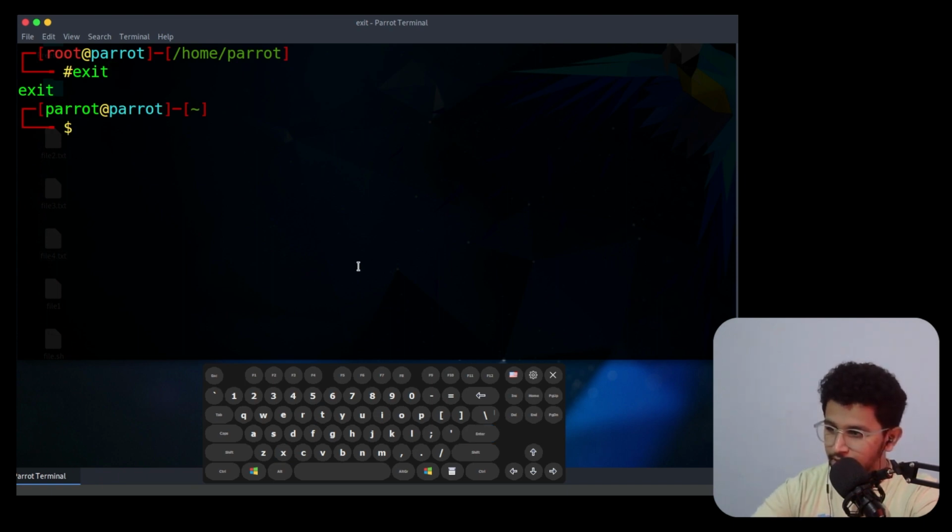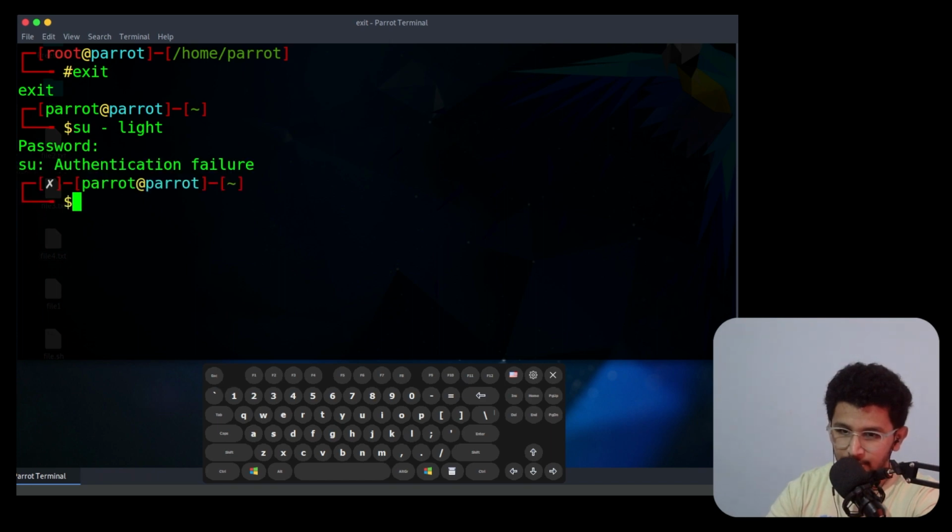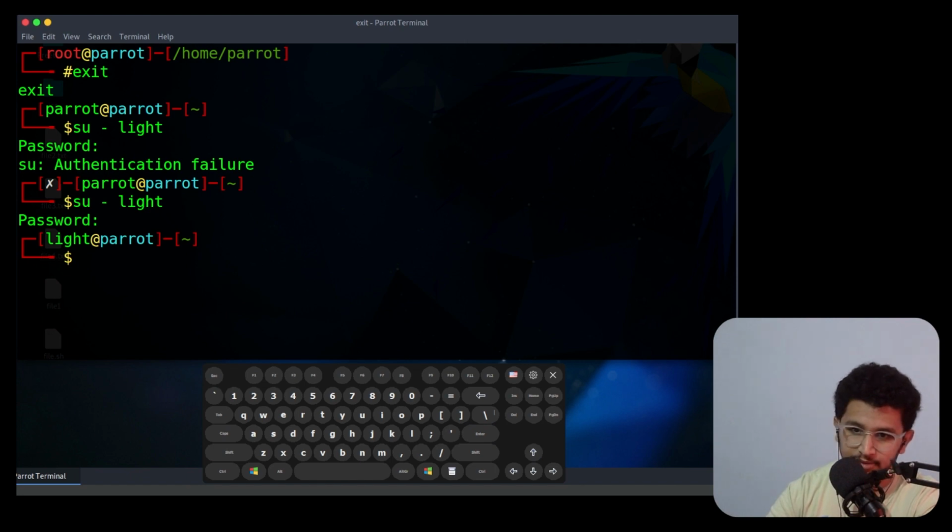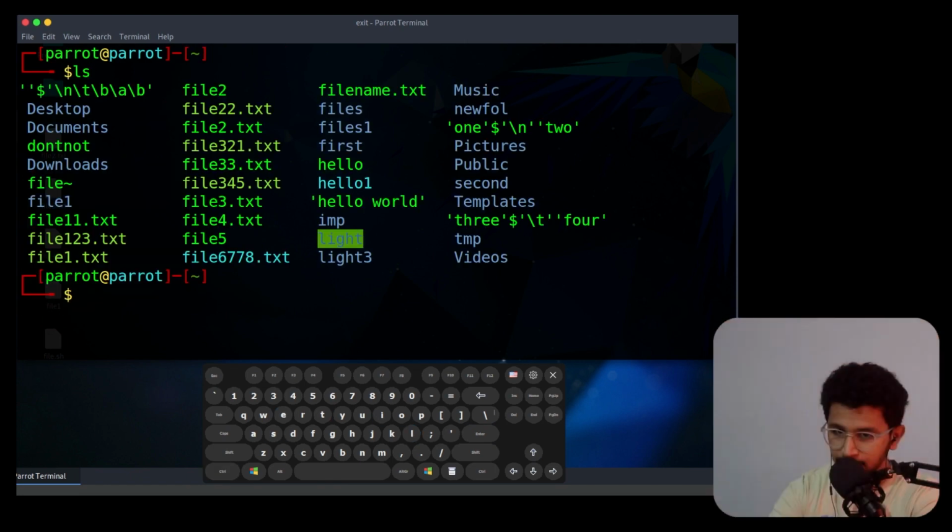If you need to preserve the environment variable of some particular user, then you can use su with the option. Sorry, I typed the wrong password. Yes, it will preserve the environment variable of that particular user.